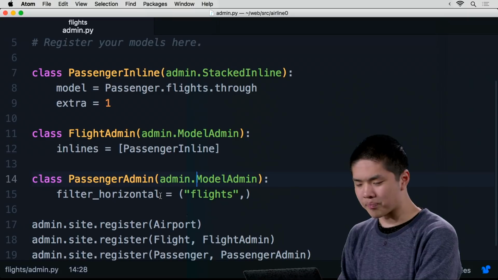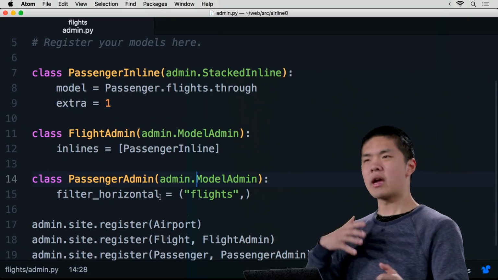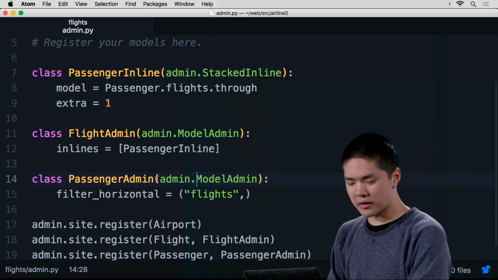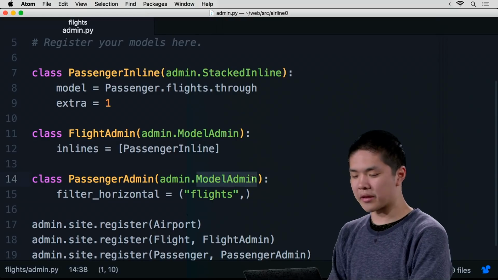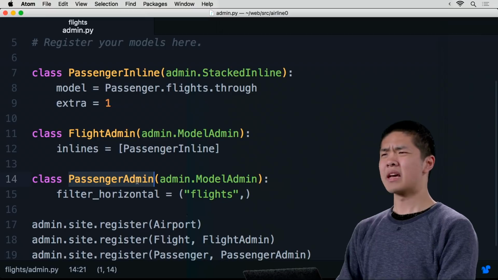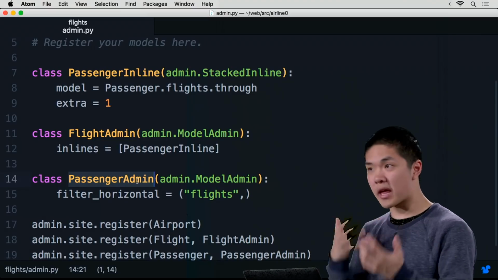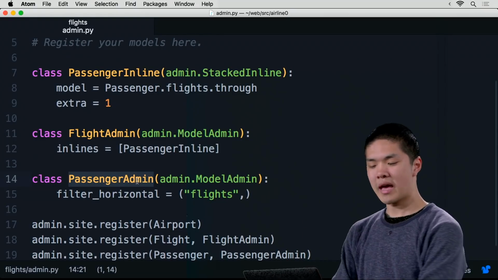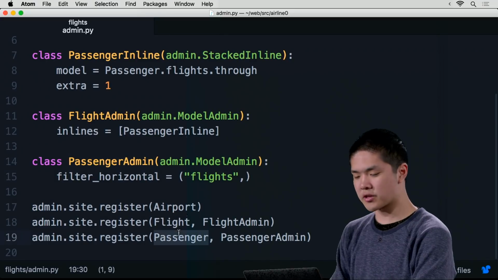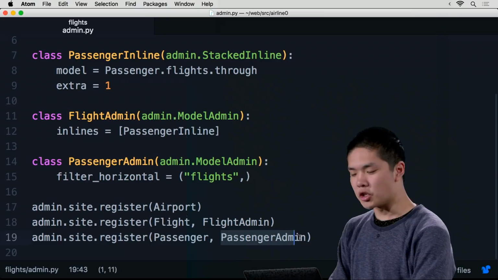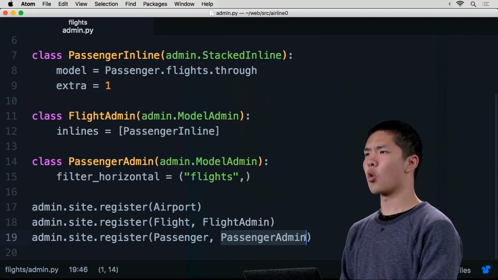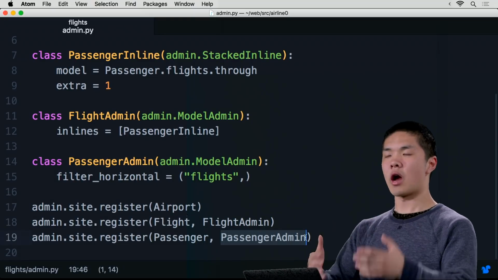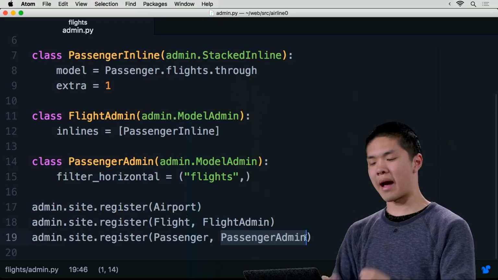So one, for example, is that you can determine how users are able to interact with particular data points. For instance, I'm extending the ModelAdmin class to create a new class called PassengerAdmin. This is going to be a special set of configuration settings that I'm only going to use when I'm editing passengers. And I use that down here. When I register the Passenger class for the admin site, I'm saying use this special PassengerAdmin class, which is going to contain additional settings about how I want the user of the admin interface to be able to interact with passengers.